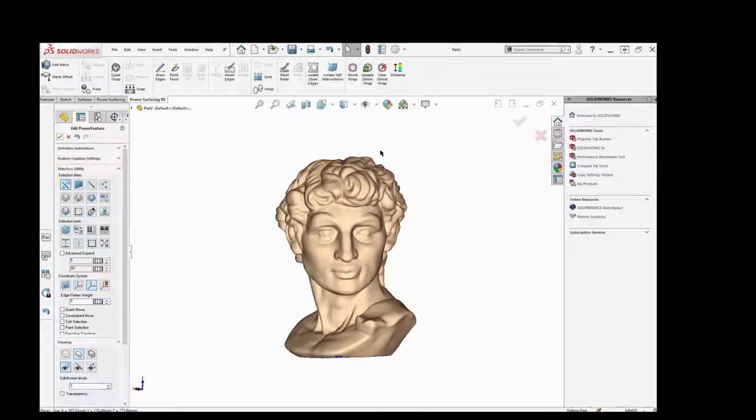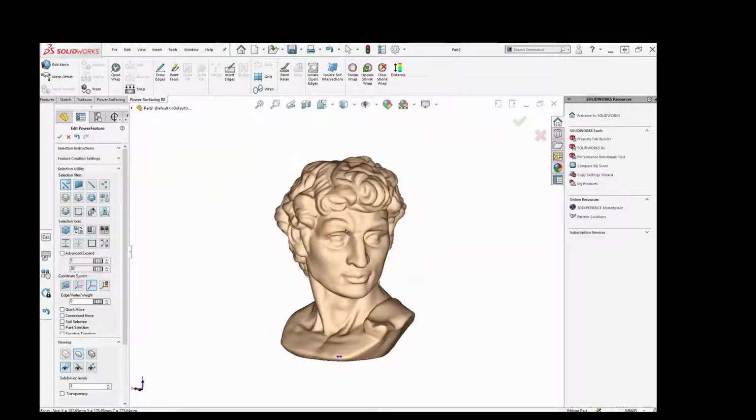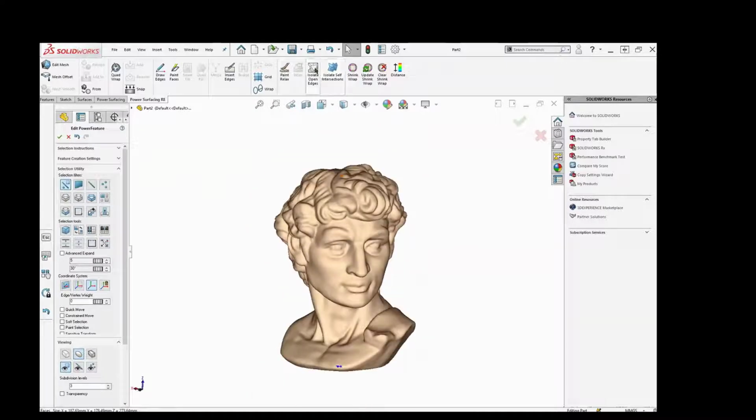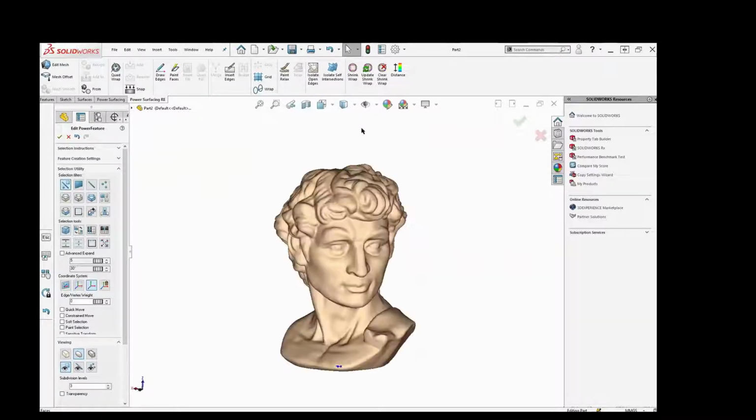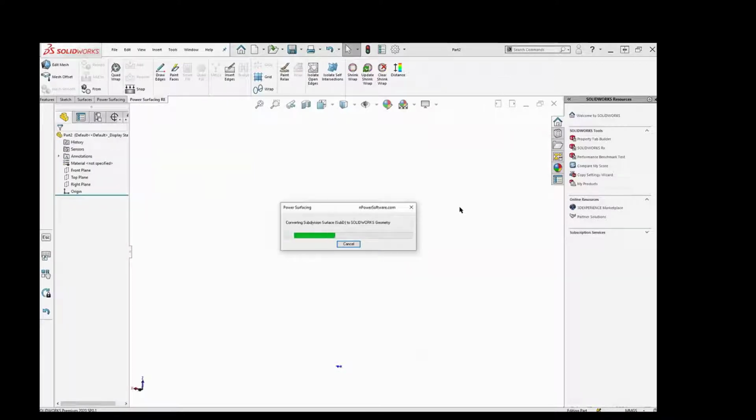And one of the things we typically do is we look for open edges. No open edges found. So if you quad wrap and you don't have any open edges, you can do that. And then we're ready to convert. So we'll go ahead and convert it.